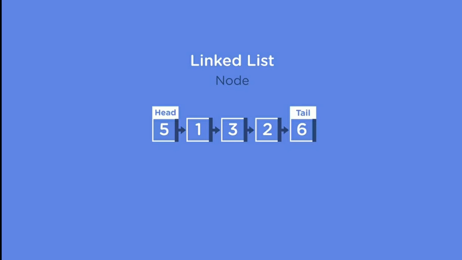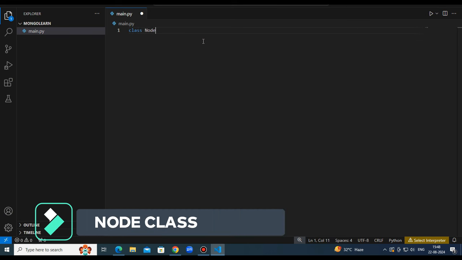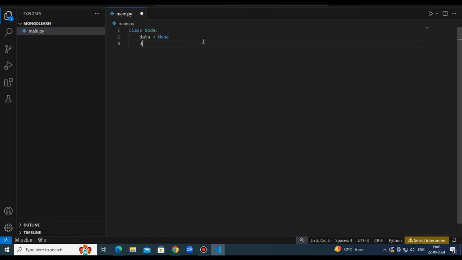Let's get started. First, we're gonna create a class now. Class Node. Using this Node only, we're gonna create the individual node. This will contain two variables, data equal to None and next is also None. After that, we're gonna create the constructor now. For that, we're gonna create the init method. This will take two parameters, self and data.